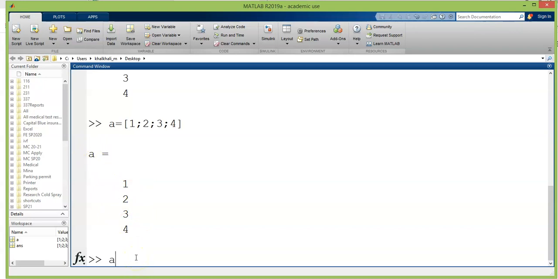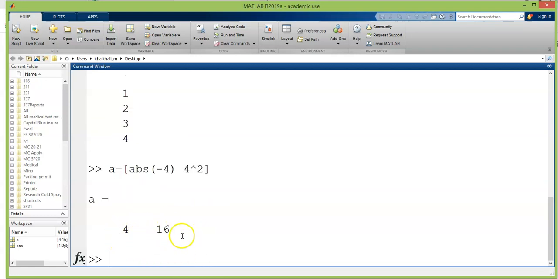Your variable can also have some functions and expressions instead of the elements. So absolute value of -4 as the first element, space 4 to the power of 2, close the square bracket, and now you have this row vector with the result of these expressions assigned to variable A.